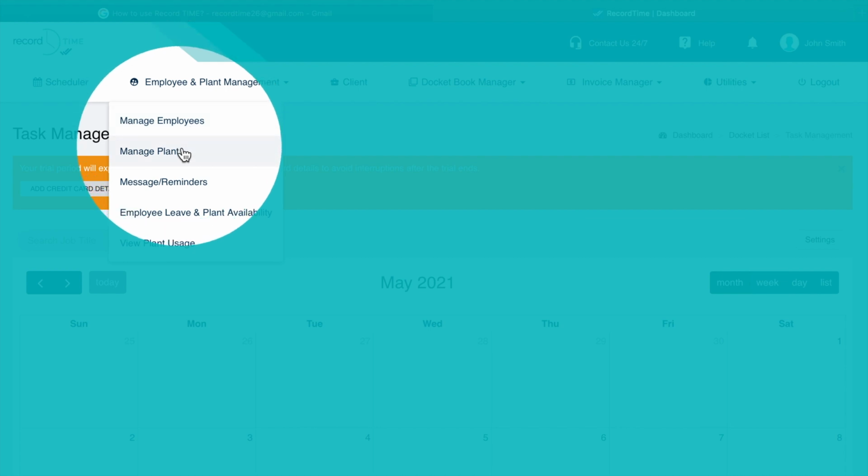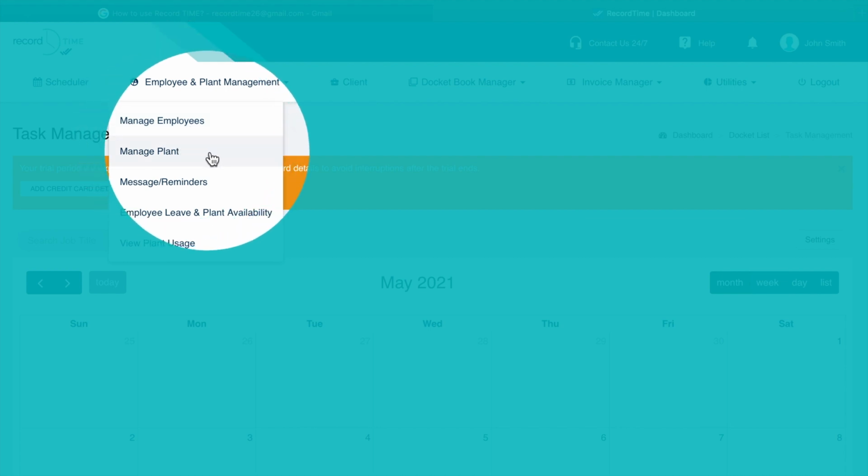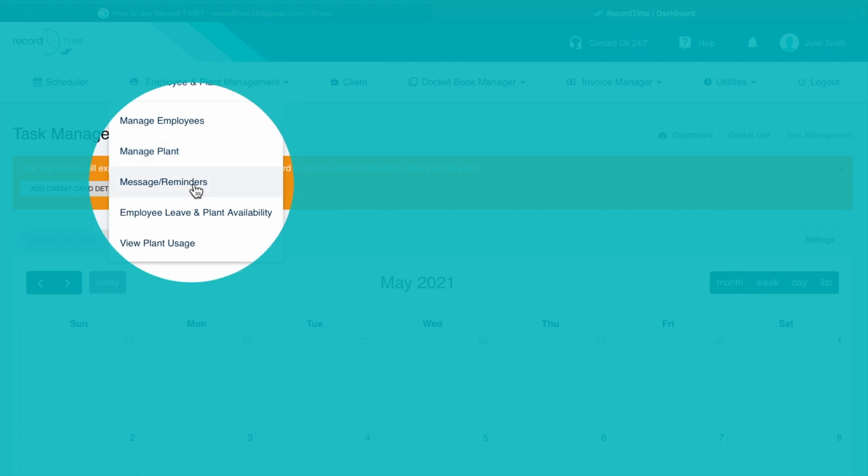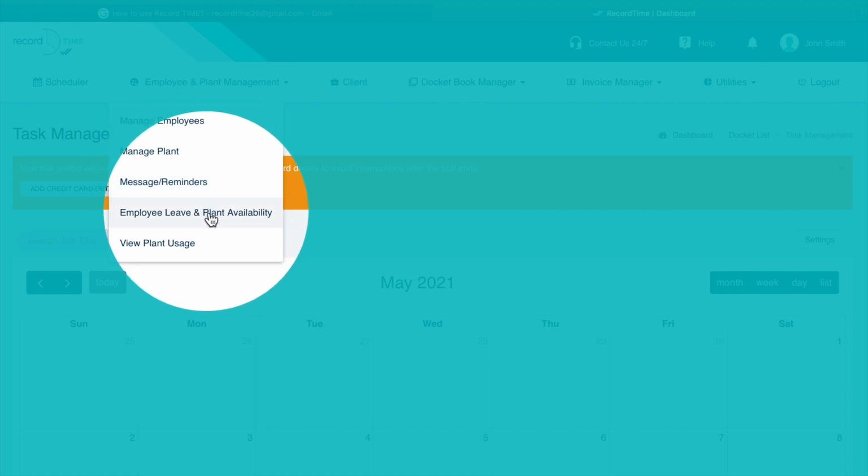Manage plant. From this page, you can add details of your plant, equipment, or vehicle details. You can also put an alert or reminder for X days before the expiry of registration of your plant. Message or reminders. From this page, you can message or send alerts and reminders to your employee individually or by creating a group or project. Once you send a message from this page, it will pop up on their Record Time mobile application. For this to work, they have to be signed in on their mobile app.